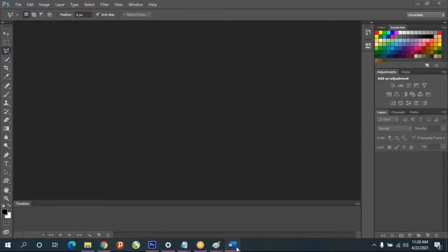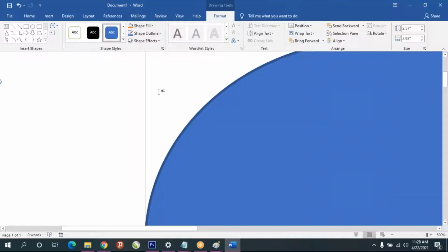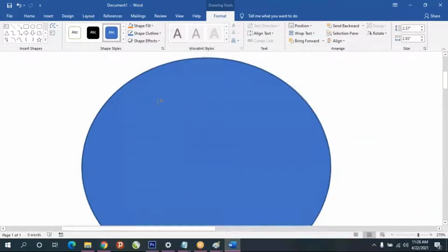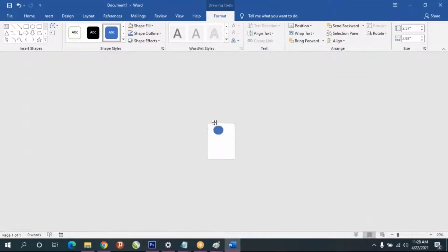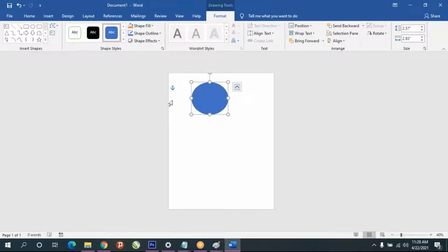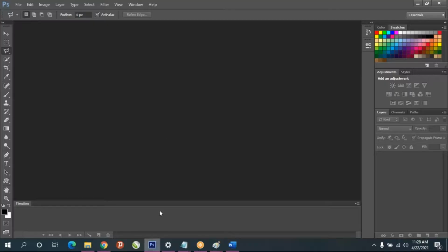Like in Word, we see pages. So in Word, this is our work area, and there we call them pages. Here we call it a canvas. Right now, I haven't created any canvas.